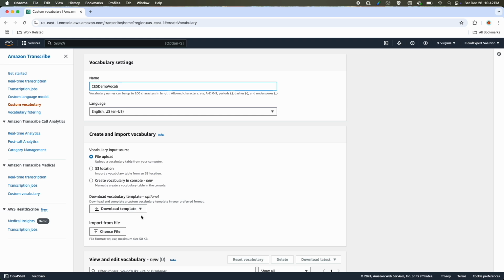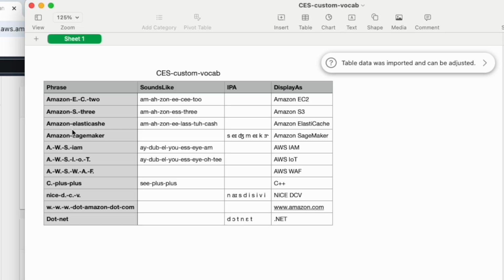And if you want, you can download the template as well. For this demo, I have already downloaded the template. And when you download the template, you will see these are the predefined words. Here you can see that we have taken .NET, Amazon EC2, AWS IAM, AWS IoT, AWS WAF, C++. Like this way, we are going to upload this as a custom vocab. And if you remember, we talked about the sounds-like. This is just giving hints to Amazon Transcribe for better transcription.